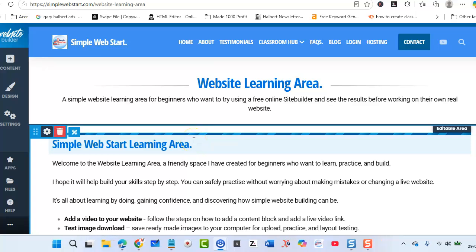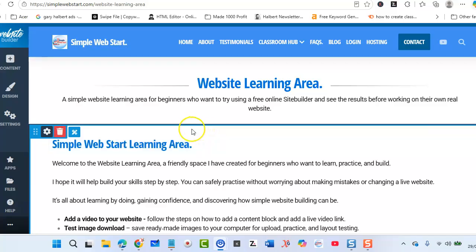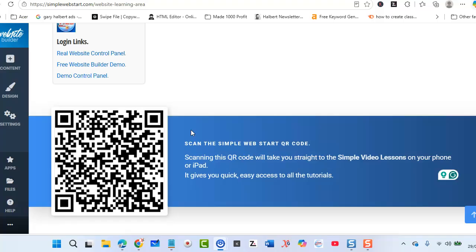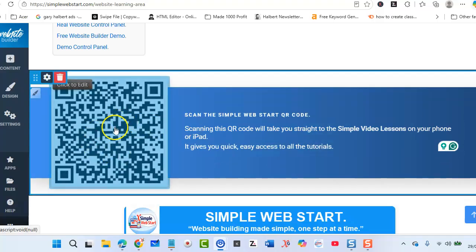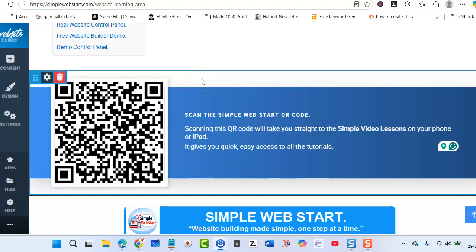Hi and welcome back. In today's video I'm going to show you how to add a QR code to your website. So what I'm talking about is a QR code like this one here, and I'm going to show you how to do this in a few simple steps.